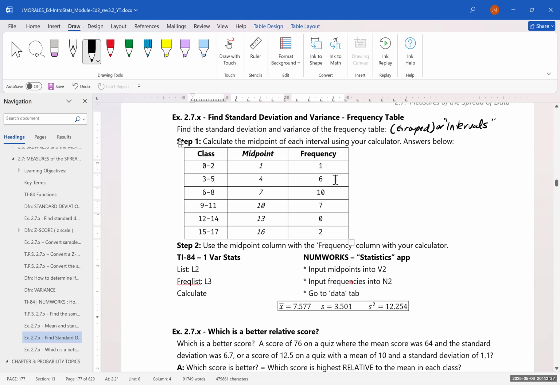So this is really a demonstration on how you can use it with your calculator and to show that if you've got a grouped frequency table like this, you have to calculate the mean, the standard deviation, and the variance based off of the midpoints of each of these different intervals. Okay, so I've shown you how to do that. Let me know if you have any questions.